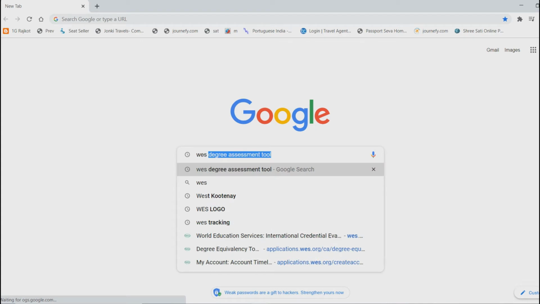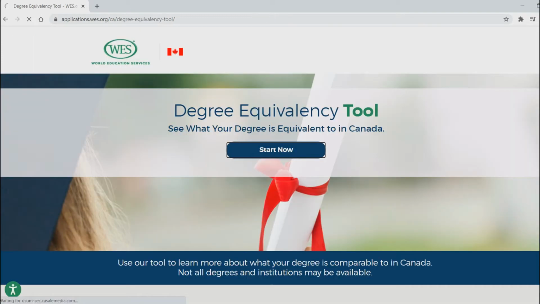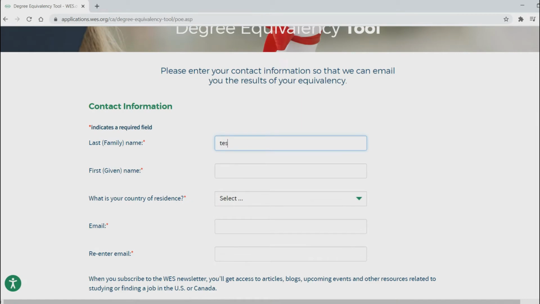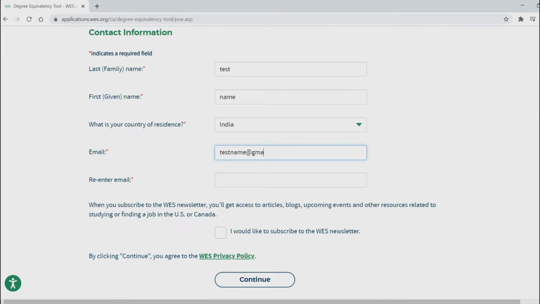First, you need to search on Google for WES Degree Assessment Tool. Once you search that, you will come across a link called applications.wes.org. Open this link and you need to fill certain information like your name, your last name, your country of residence and your email ID. And at the end, click on Continue.